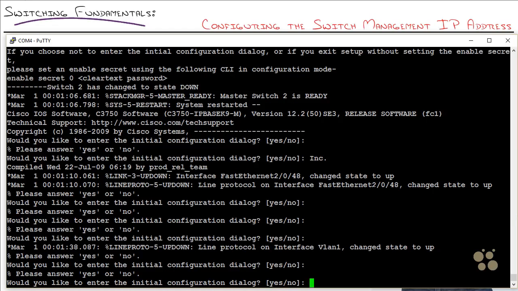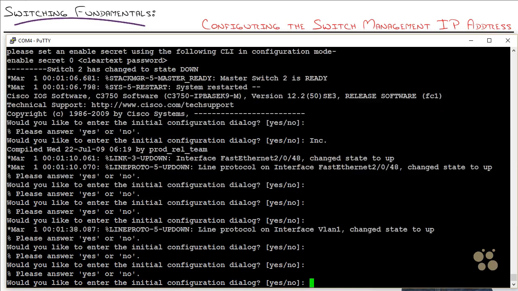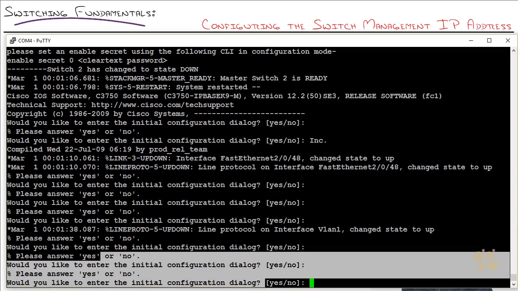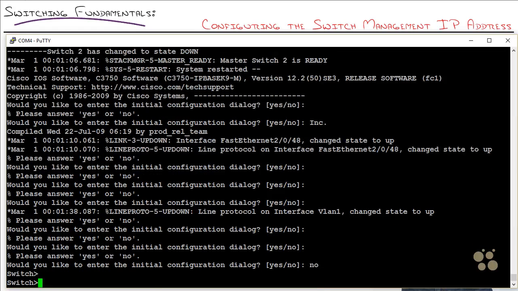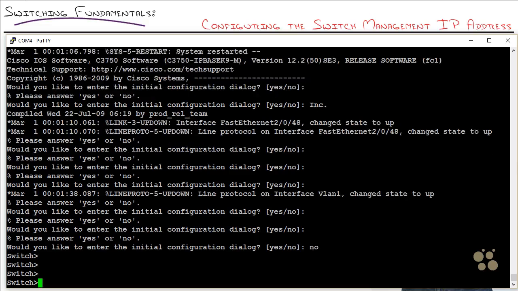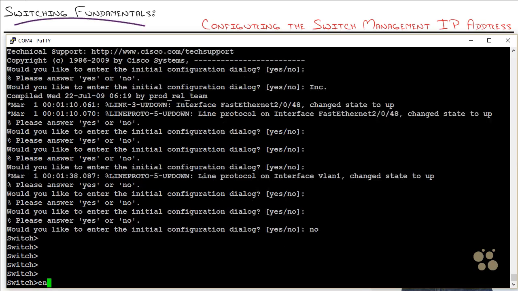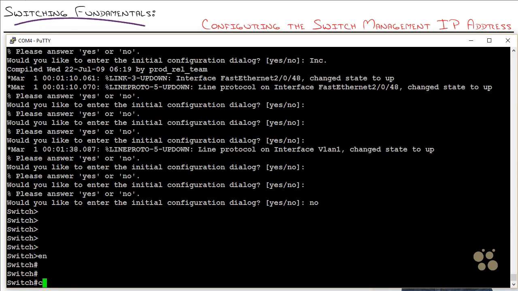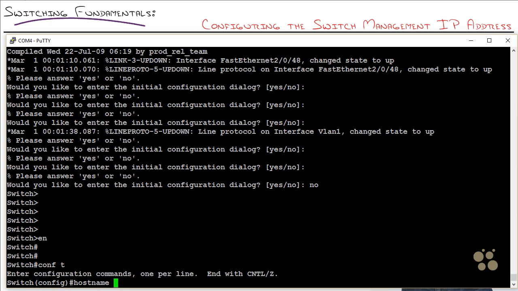So I booted this device with the console port attached. You can see it's saying, do you want to enter the initial config? What do we answer? No. Get to a switch prompt. Now I'm in user mode. I'm going to go in and let's just slap a base configuration on there. I'm going to go into global configuration mode. Let's say hostname switch2.